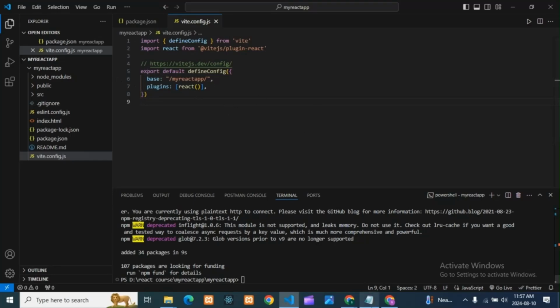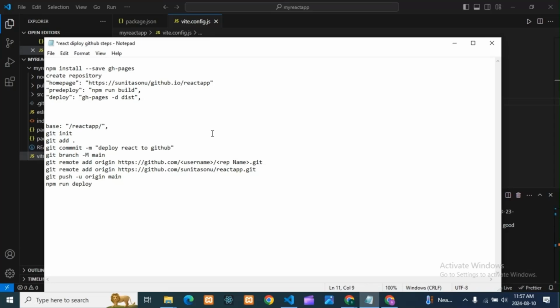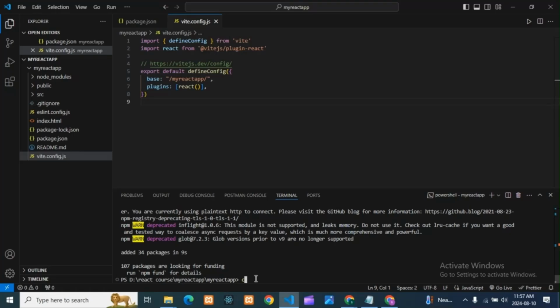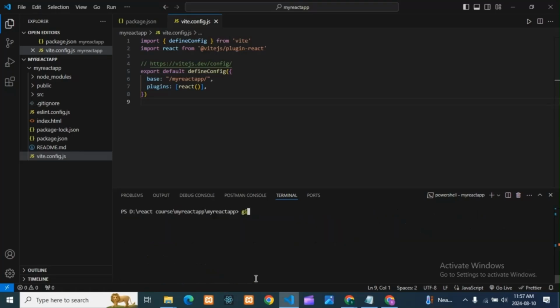Done. Next, after that, to deploy this file in GitHub, we need to follow these steps. First, just follow this: git init. So what I will do, I will just clear, then git init.